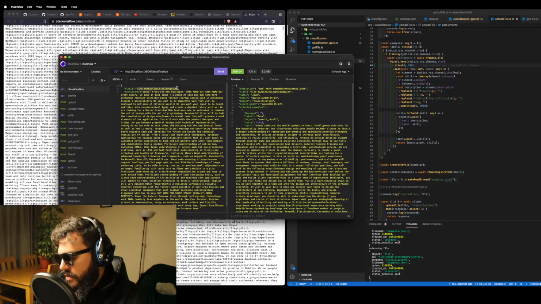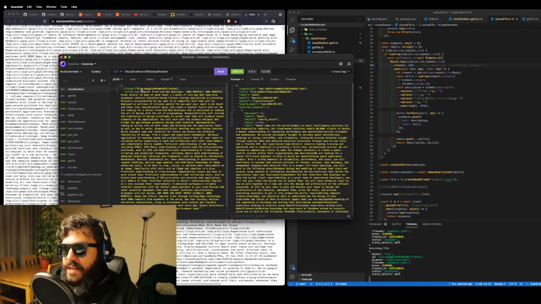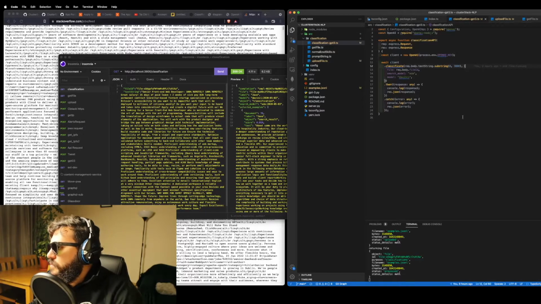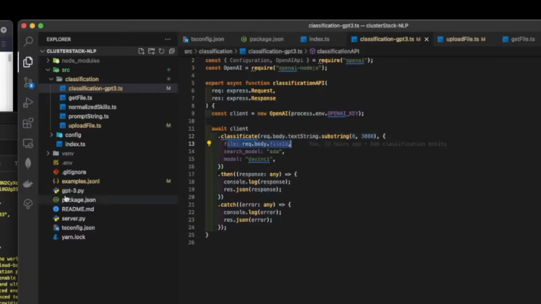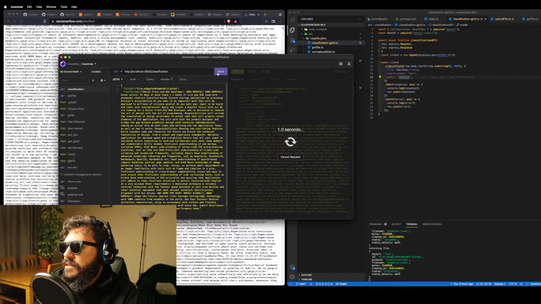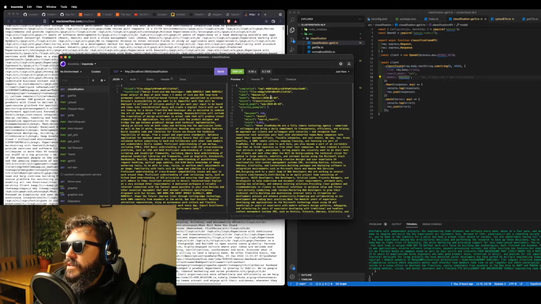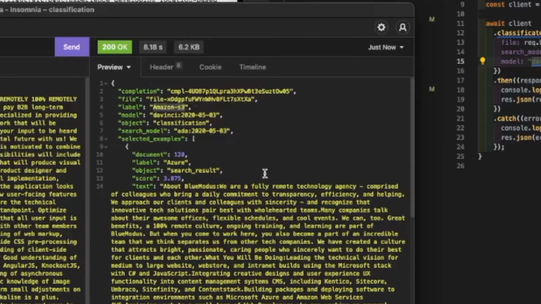So I have here a one-line string that represents a job description. Now what I can do is test this text string against this file. In the classification API we pass the file, that's the file ID, and I use the search model ADA, and test against the model DaVinci. Let's see what the result is. Probably it's going to be the same result as before, because the file is not much different from the previous file I uploaded. Oh, actually, it gave me Amazon S3.